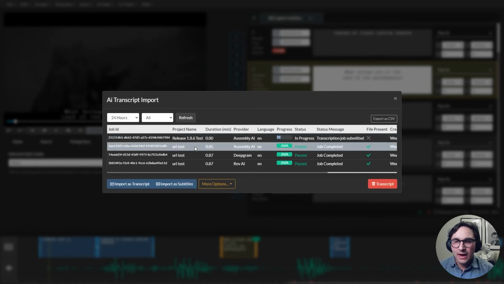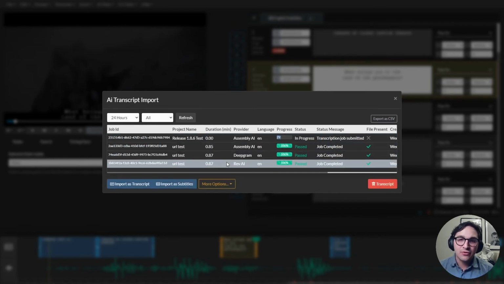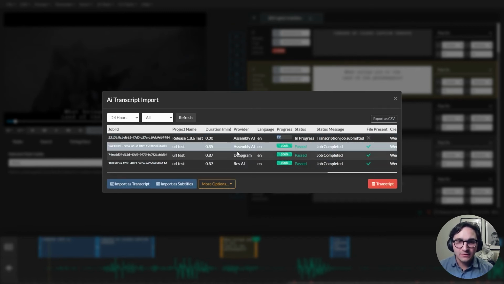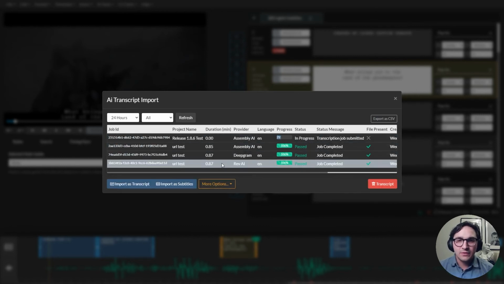And it works for any of the 3 main service providers. So it works for Assembly, it works for Deepgram, it works for Rev. It doesn't work for Google, unfortunately, just the way their service requires the file to exist in a certain space. So for us, we do allow it for Assembly, Deepgram, and Rev. So you have that option.